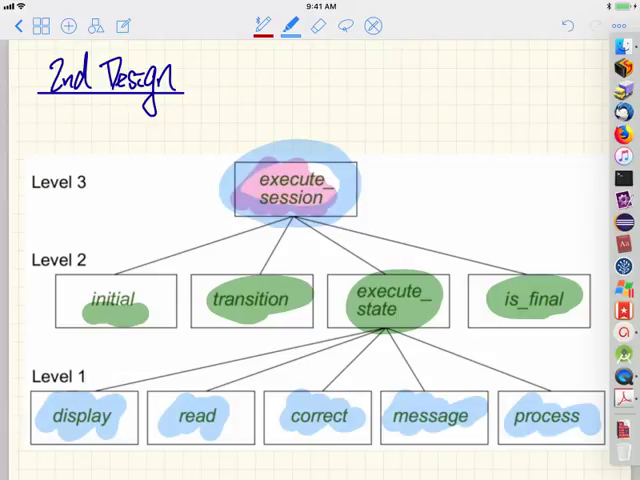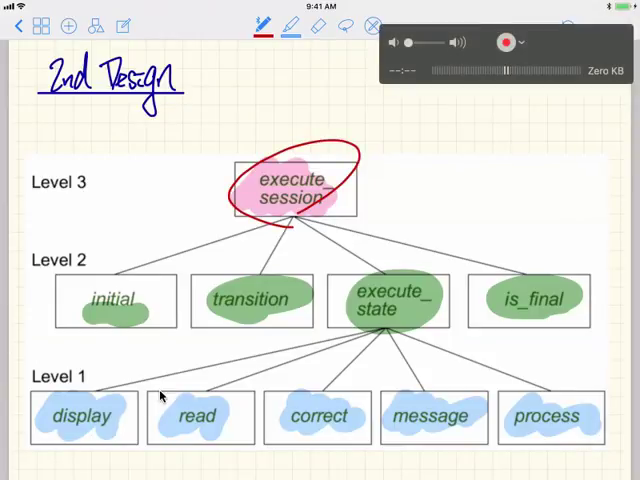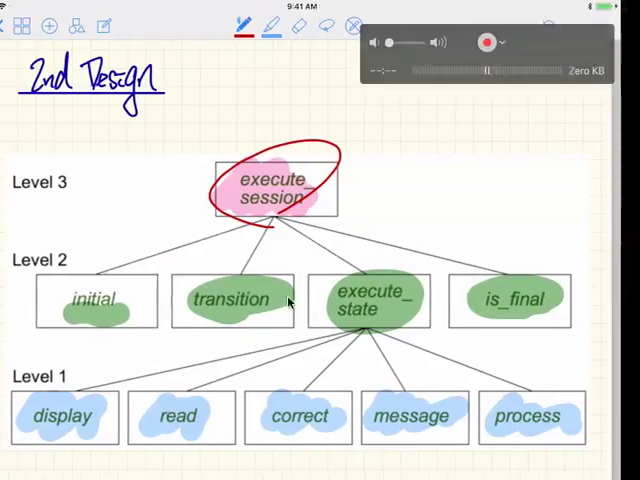Let me just use the pen. Let's have a look at this. Now, how is this going to be implemented? Not too bad. It's going to be pretty much exactly like that. I'm just going to show you some more details.